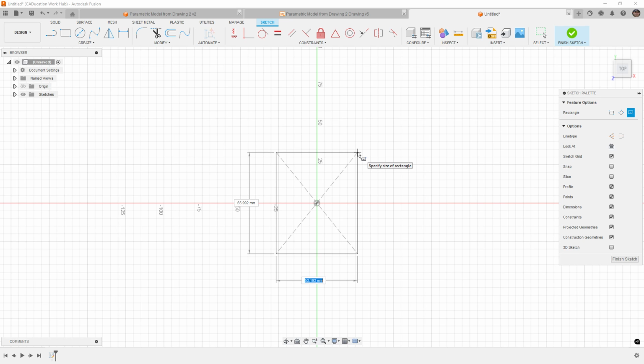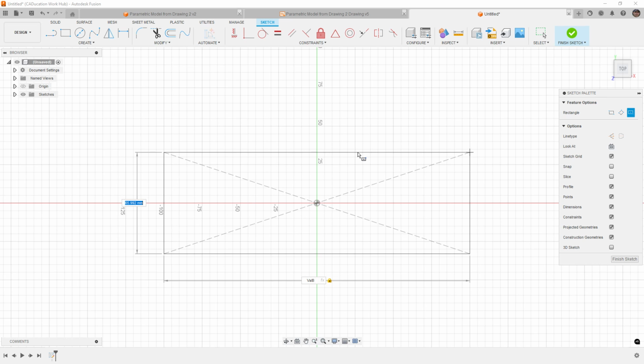So for our width value, this is going to be value B. So you can start to type this in. You don't have to worry about caps. And then we're going to hit enter. Then we're going to hit tab to go over to the other one. And this is going to be value A.